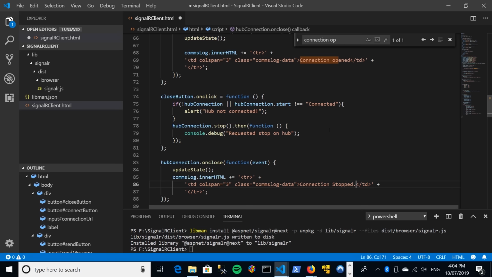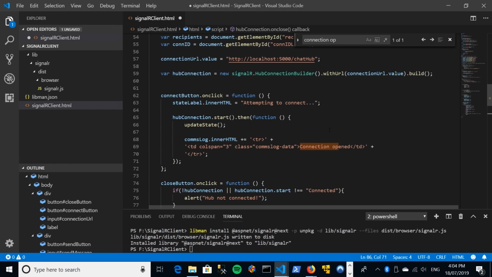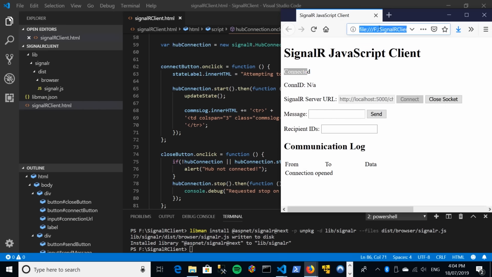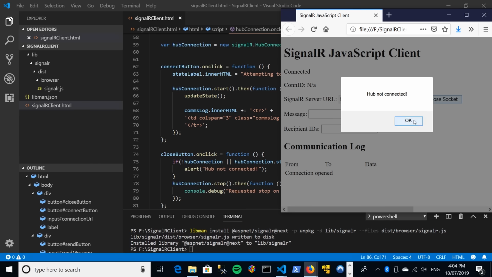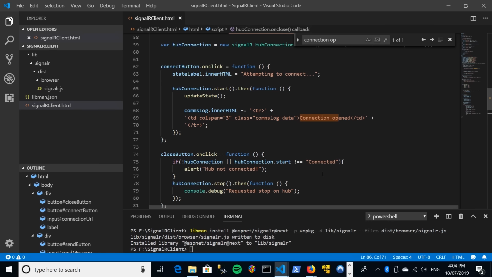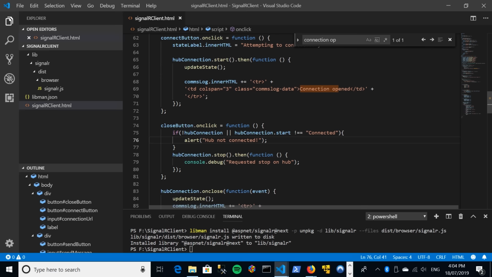So let's test that. I think we have everything that we need to test connecting and stopping, starting and stopping. Let's go over here and refresh it. If we connect, we've got our connection opened, cool, and we close it. Oh, hub not connected. Okay, I think there's maybe an error in my code there. We're getting the right messaging in our comms log and our correct state reflected, but we're getting the alert popping up. I think I must have made a mistake somewhere in here. Doesn't equal connected.